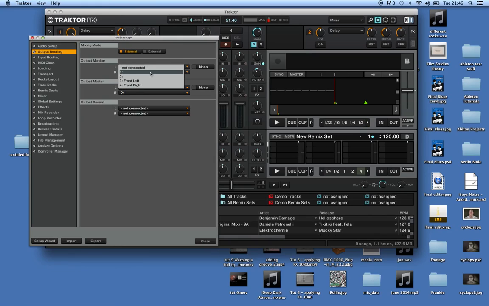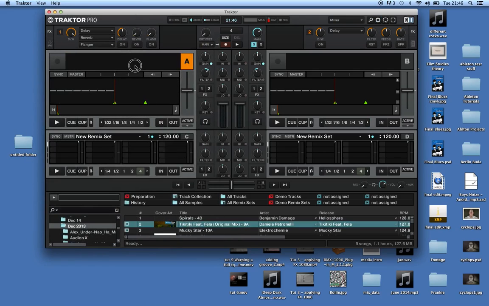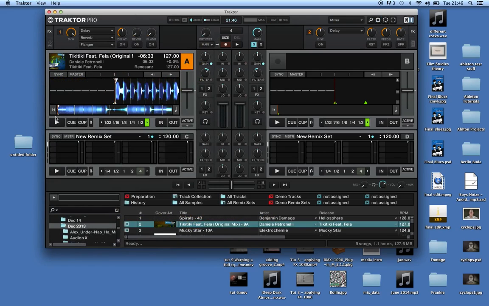And that's that. Now, a quick way of testing is if you load up a track, hit play, you should hear it come out of the right. So if your sound card's plugged in, it should be coming out of your sound card. If you click the little headphone port, it should cue in the right place as well, so it should be coming out of your headphone socket on your MacBook. Now if it's not, all we need to do is go into the preferences and switch them around.